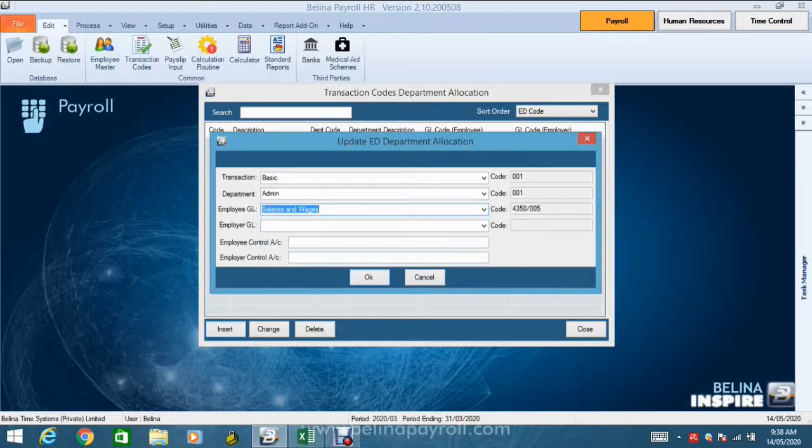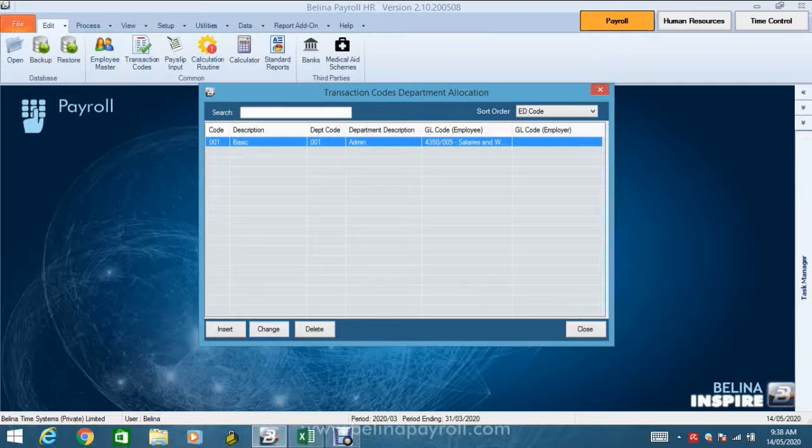If the record does not have a corresponding Employer GL code, you leave it blank. You then click on OK to save the record. You can then proceed to enter the rest of the General Ledger codes into the system.